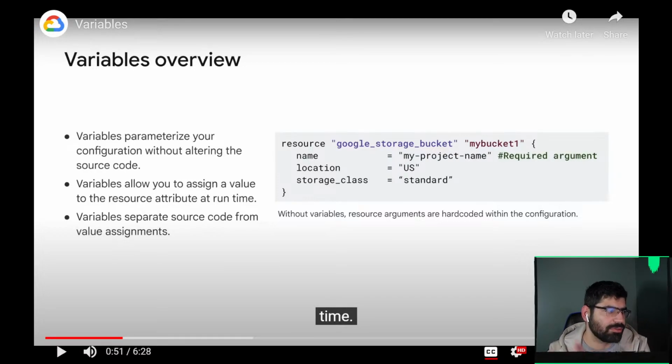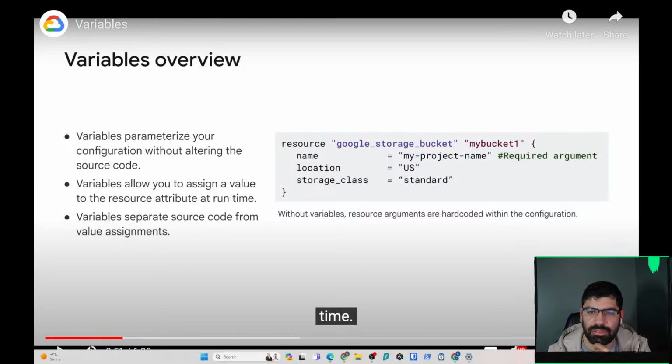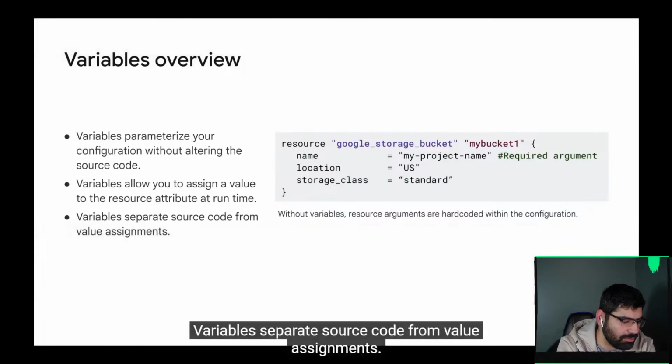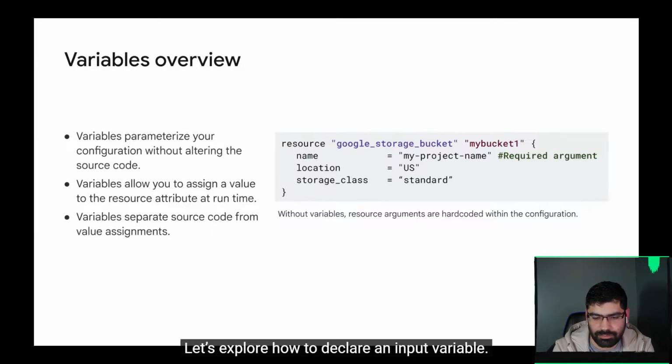So source code will be different. Without variables, resource arguments are hard coded, and hard coding is not a good thing the majority of the time. So with that being said, it makes sense. Variables separate source code from value assignment. Let's explore how to declare an input variable.